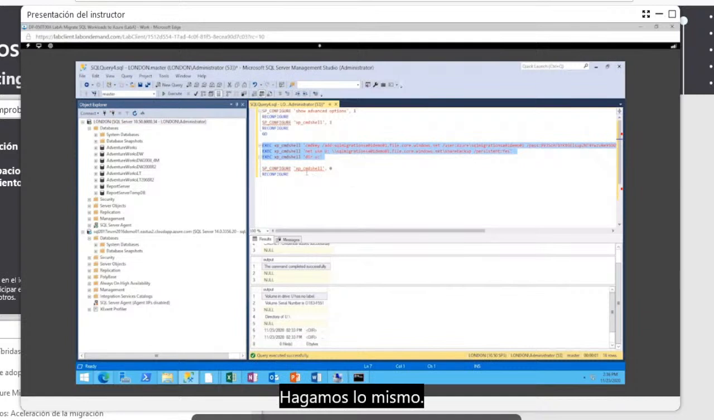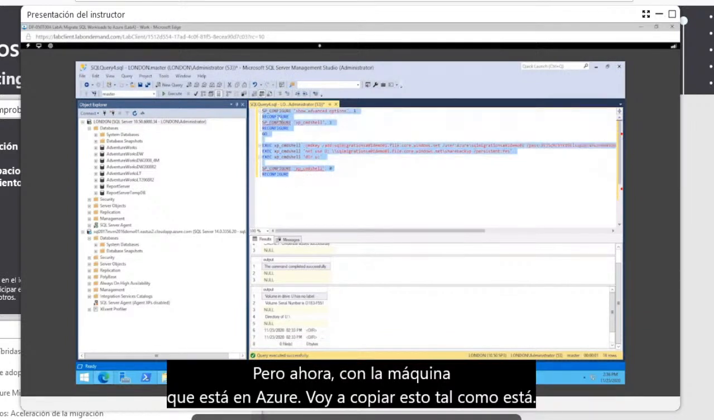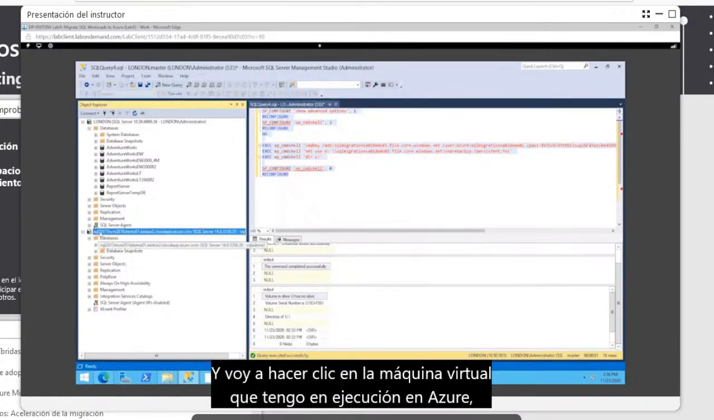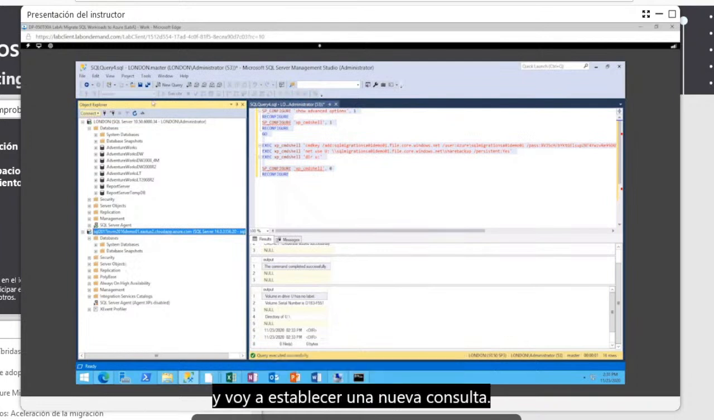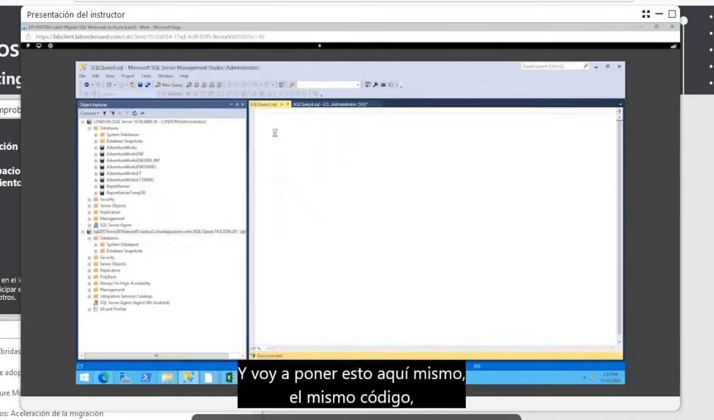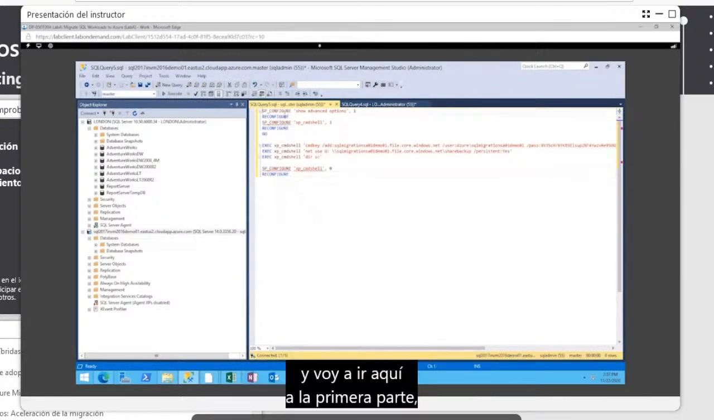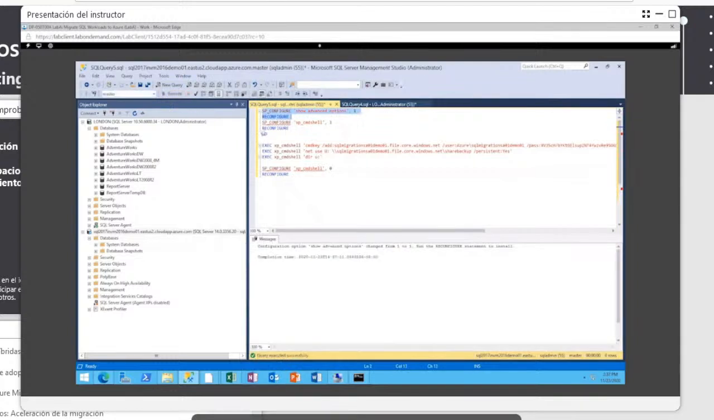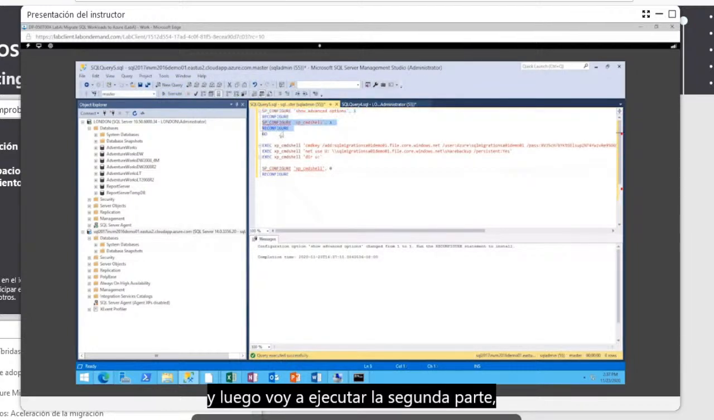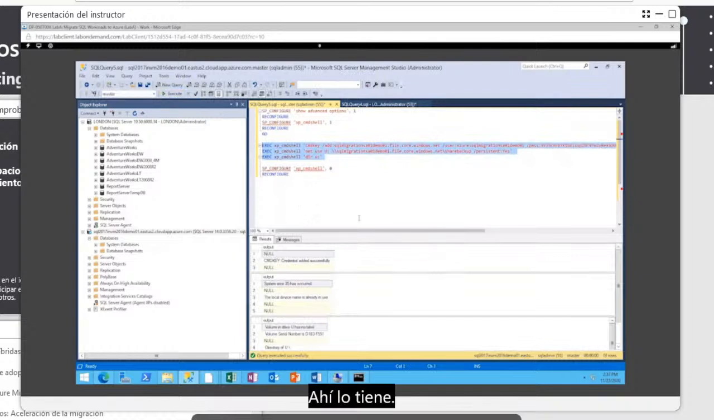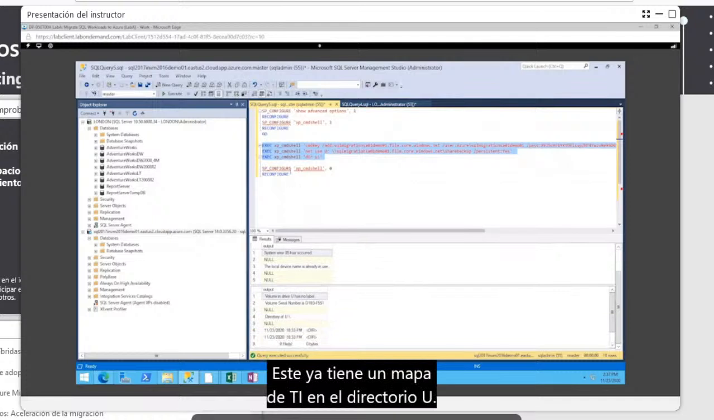Now let's do the same, but now to the machine that is living in Azure. I'm gonna copy this as it is, and I'm gonna click right here on the virtual machine that I have running in Azure, and I'm gonna set a new query, and I'm gonna put this right here, same code, and I'm gonna go here and run the first part, and then I'm gonna run the second part, and now I'm ready to run my commands, and there you go. This one already has it mapped in the U directory.